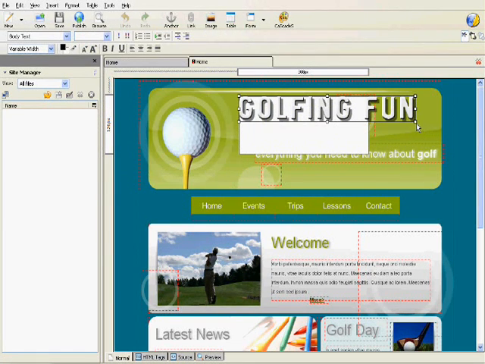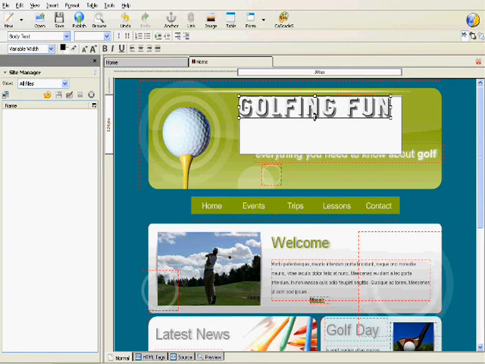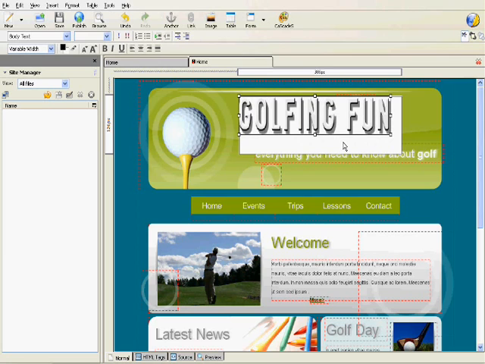Now, your image may fit perfectly. It may not. If it doesn't, all you have to do is resize it, plus this background of the image. You can resize that. You can make this larger. You can stretch it, whatever you want to do.